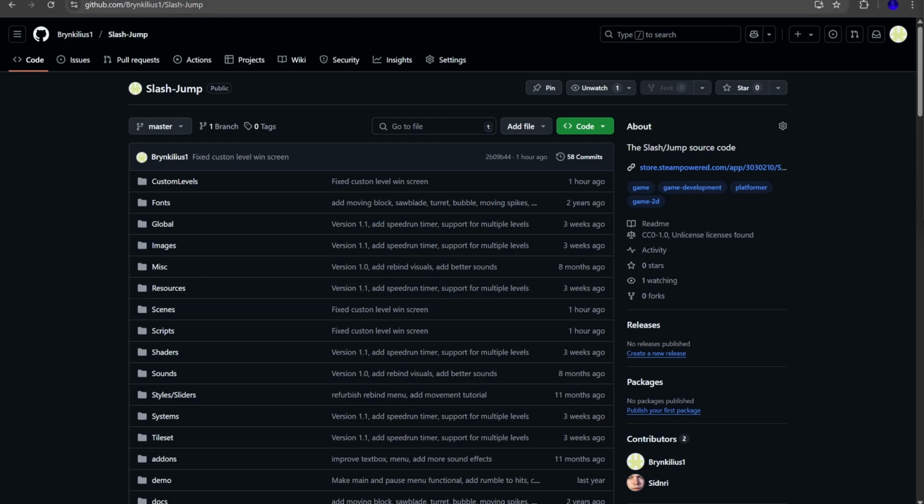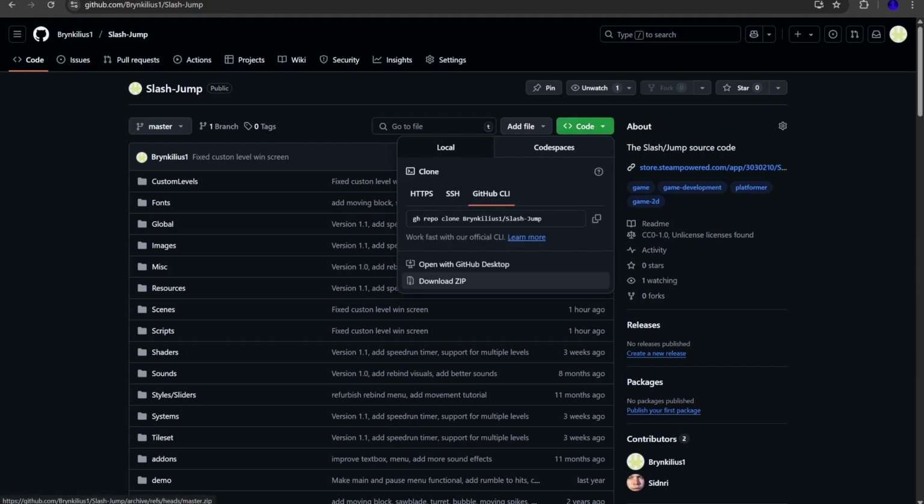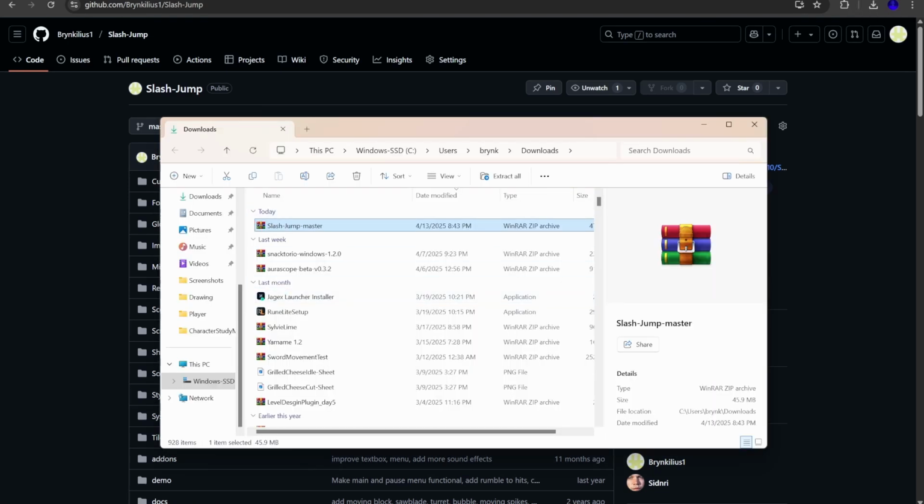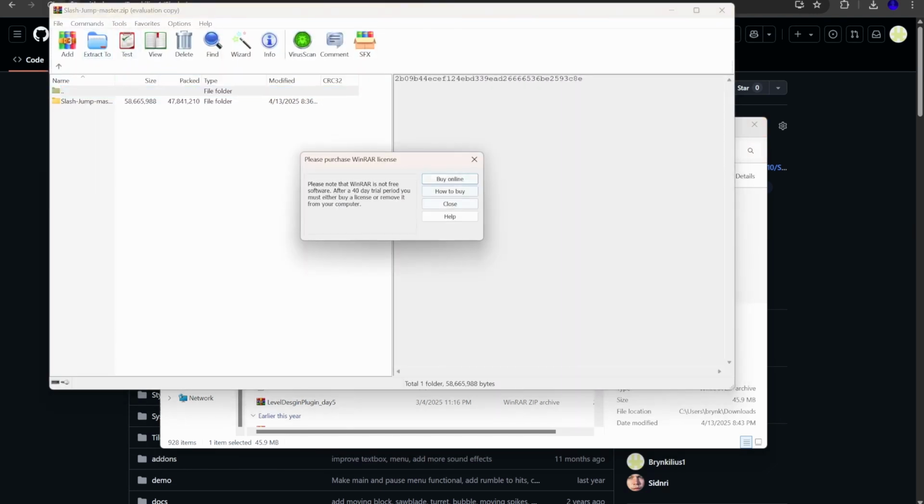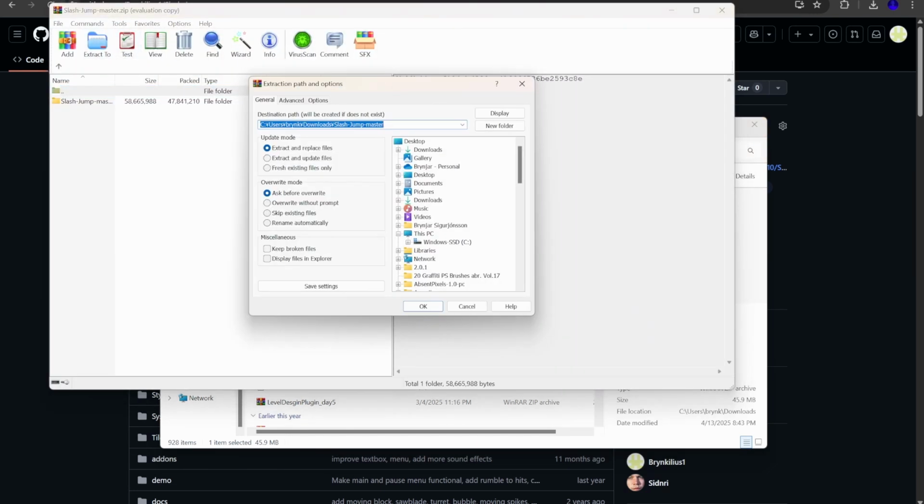So first you need to go to this link right here, which I will have in the description and is also on the /jump speedrunning Discord server. To get the code, you have to press code and download zip, and wait for that to download. And once you have it downloaded, it will be here in a zip file, and you just have to extract it to some location wherever you want to keep it.